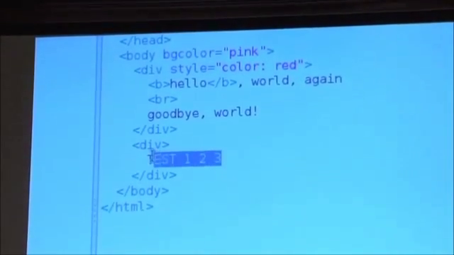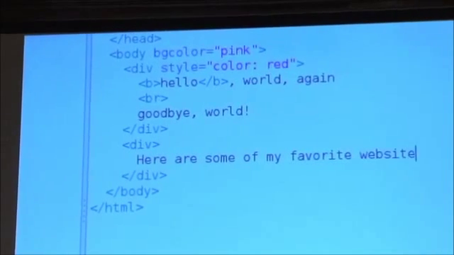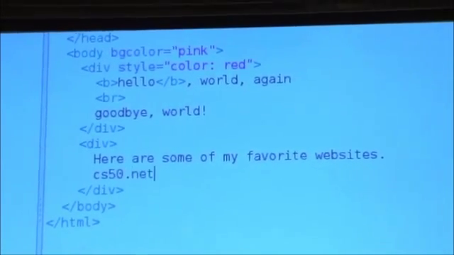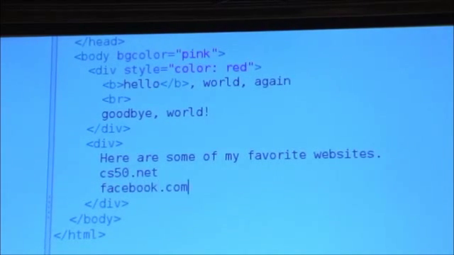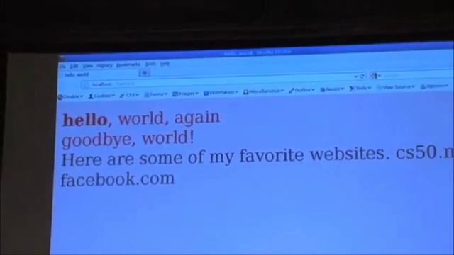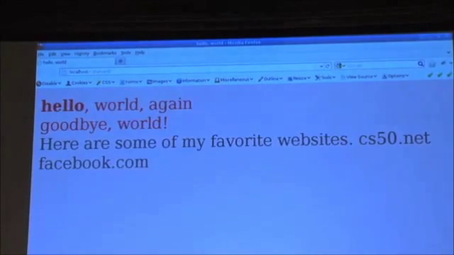Let's say here are some of my favorite websites. So I can do this, and then I can say cs50.net and facebook.com, save. But of course, you should know where this is going. This just looks atrocious, right? They're not clickable, first of all, and they're also not on this next line. So let's fix this in a couple of ways.